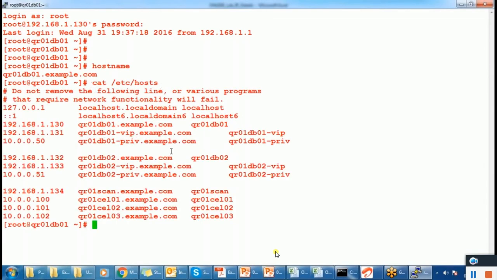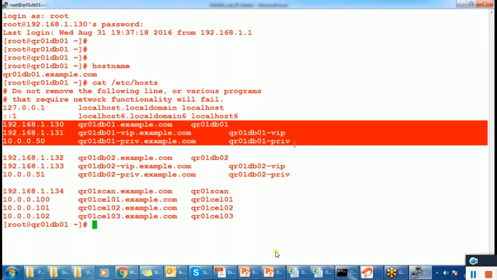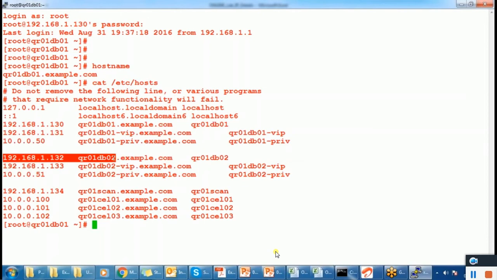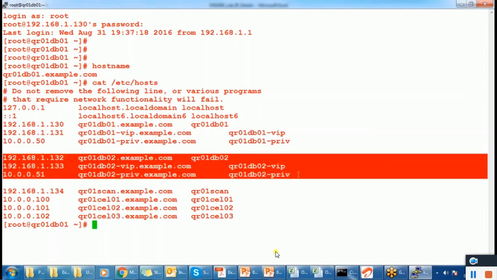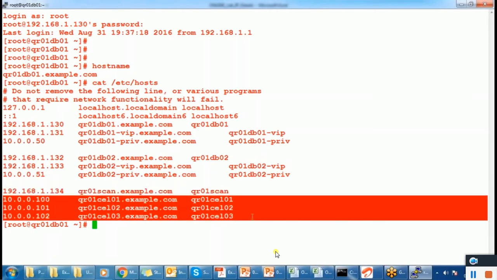Now, the first set is the first database server details. This is because this is a standard rack implementation. You will have your public IP, private IP, VIP, and the corresponding names. Then the second set is QR01DB02, the second database server details. Next to that you have the SCAN IP, because this is a rack implementation. Now the last 3 lines relate to cells.